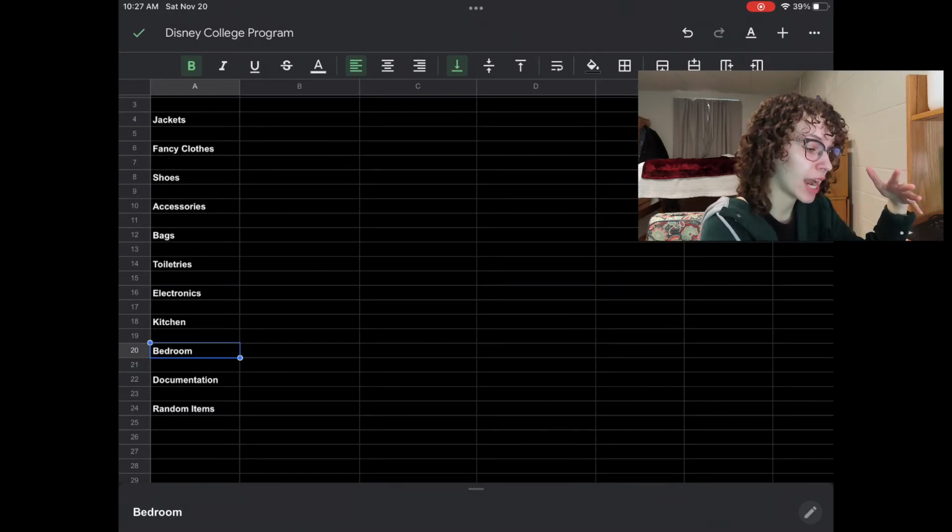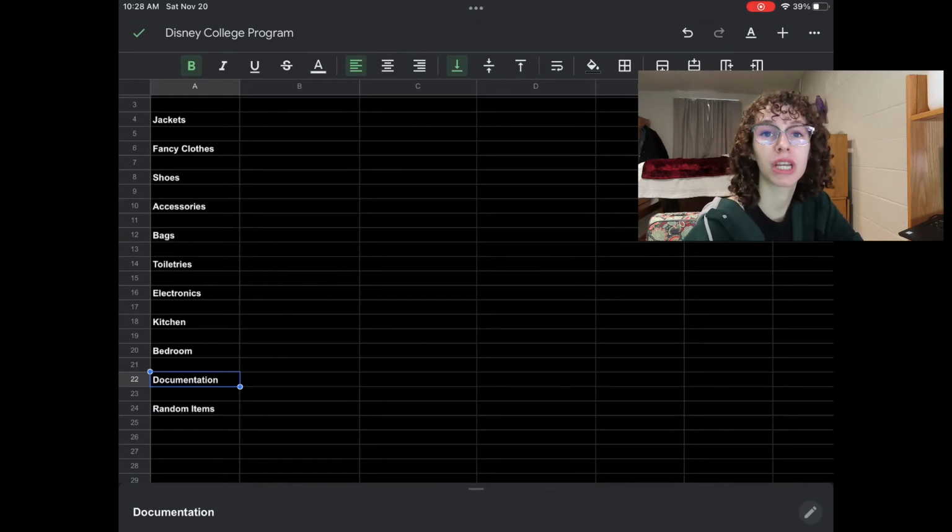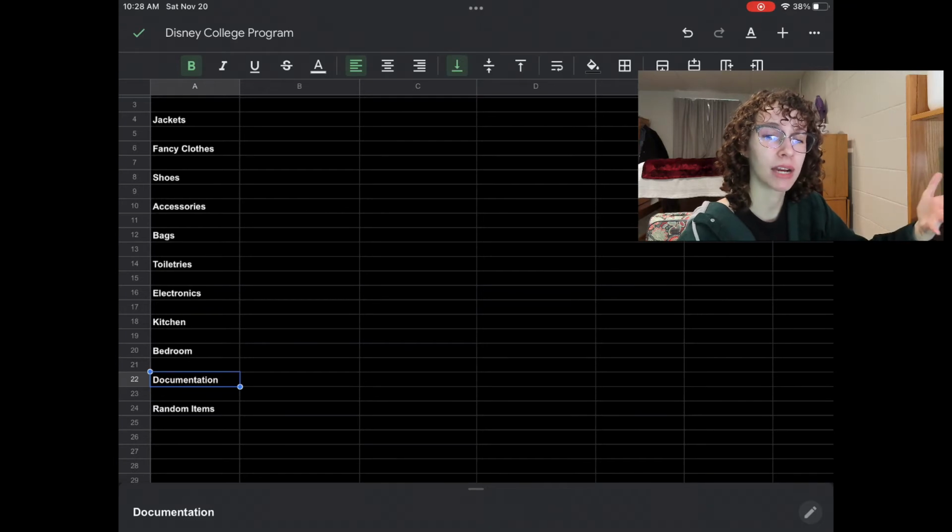So the next category I have is documentation. On your first day of onboarding, literally when you first get there, you're gonna need a lot of documentation, which includes your social security card, your passport. I don't know all the documents. You'll get more information about what kind of documentation you'll need to bring to check-in. So that's gonna go in that section.